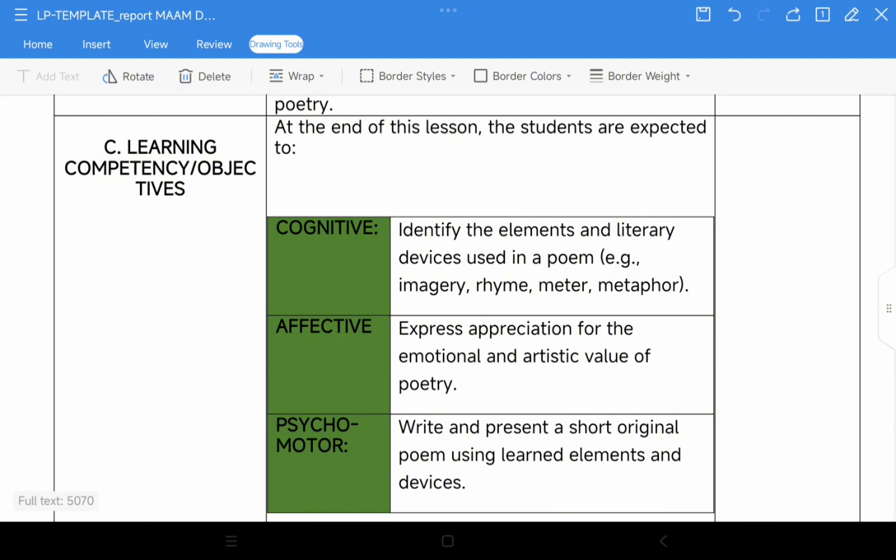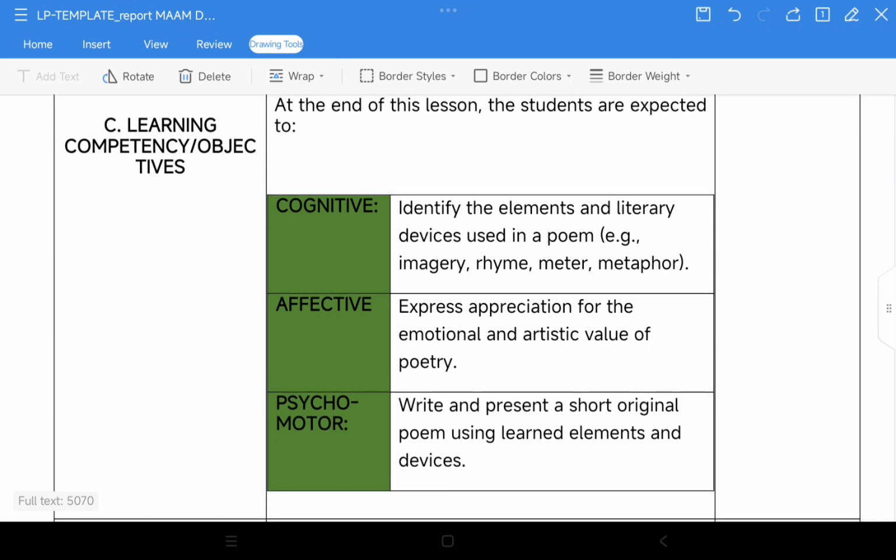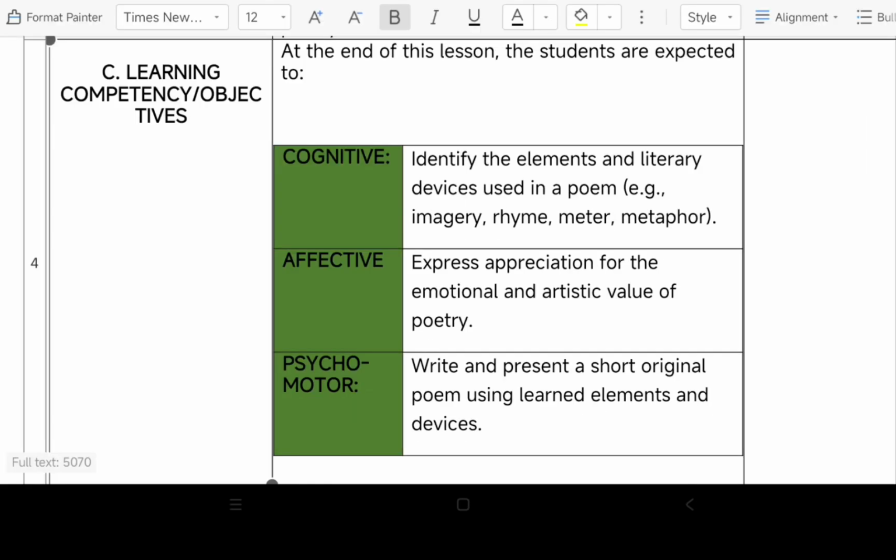At the end of this lesson, the students are expected to: cognitive, identify the elements and literary devices used in a poem, for example imagery, rhyme, meter, and metaphor. Affective, express appreciation for the emotional and artistic value of poetry. And psychomotor, write and present a short original poem using learned elements and devices.